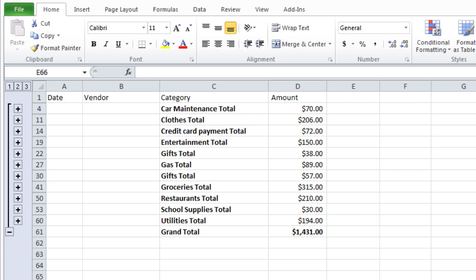A useful application of these absolute cell references is an example like this. Let's say I want each of these subtotals for each of our categories. I want the amount to appear as the percentage of the grand total. So what percentage of the grand total was car maintenance, for example. So let's start with a formula.